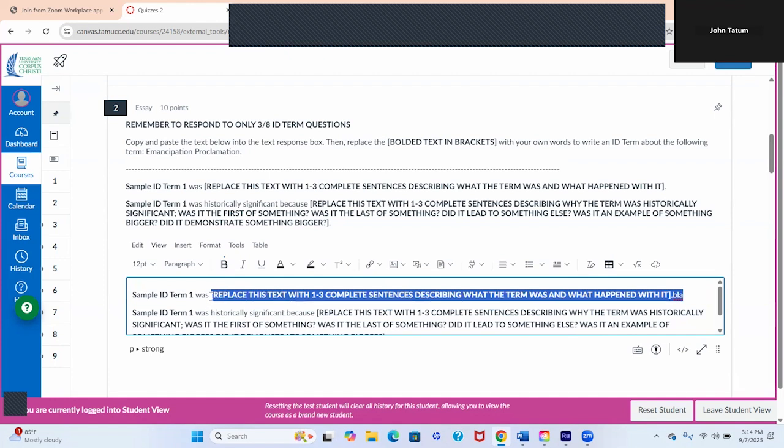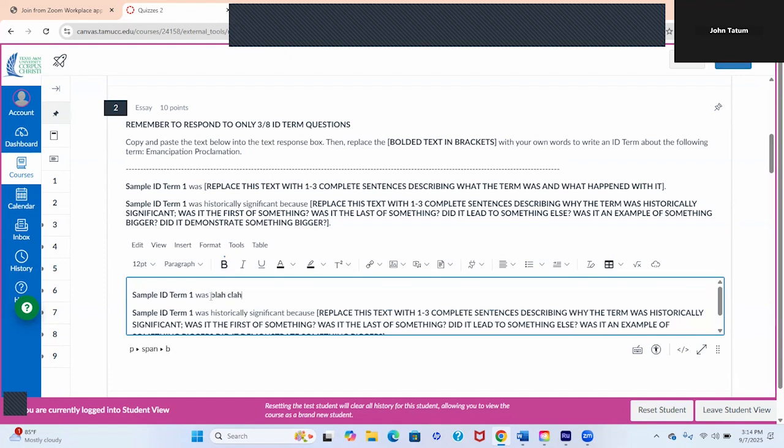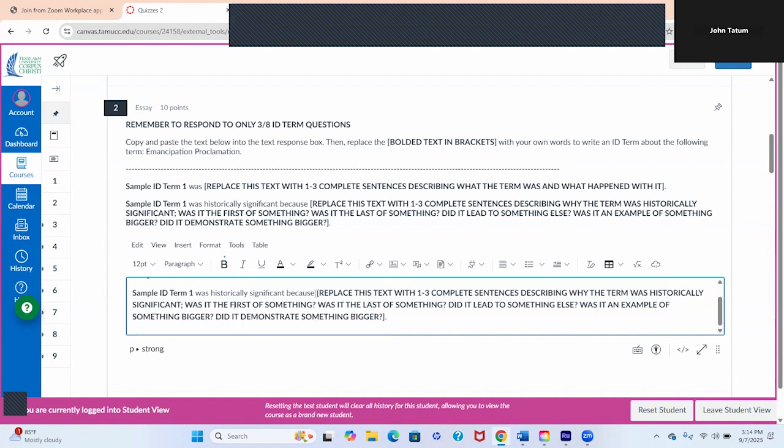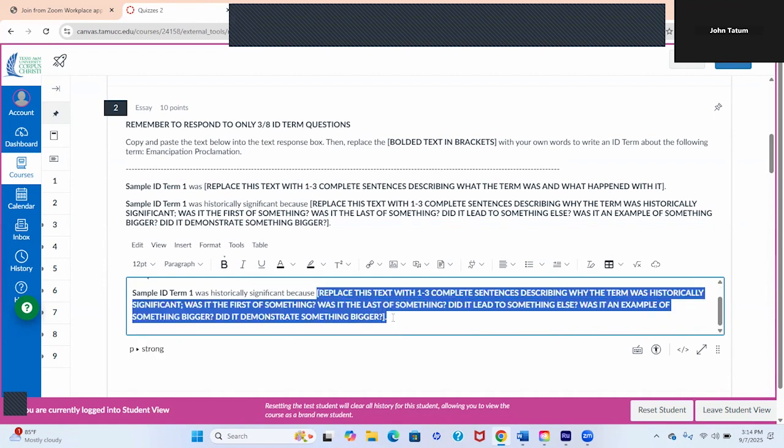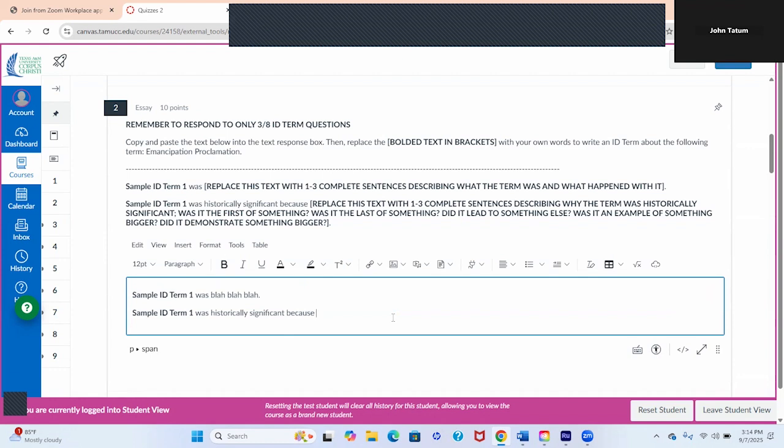All right. I'm going to show you a sample of what this looks like in a minute here. I'm going to put my own text in here. And then again here, same thing. Was it historically significant because I'm going to replace that with my own text. Okay. And it's, of course, going to be either because it was the first, or because it was the last, or because it was an example of, or because it demonstrated, and then you just finish the sentence, and you have the 3 sentences if you need to expand on that.